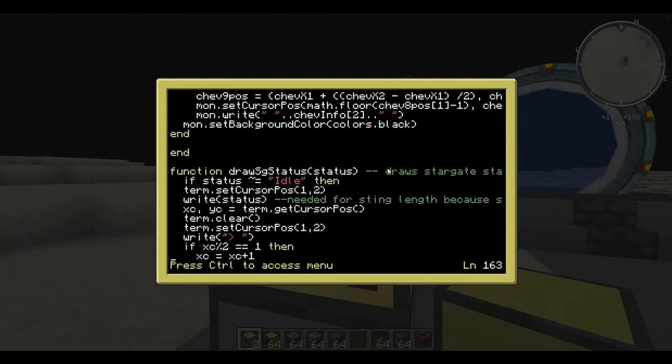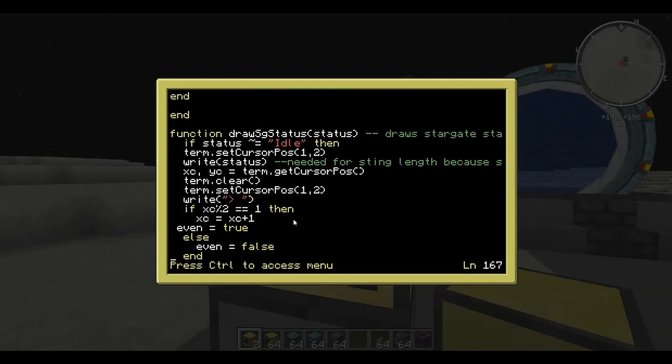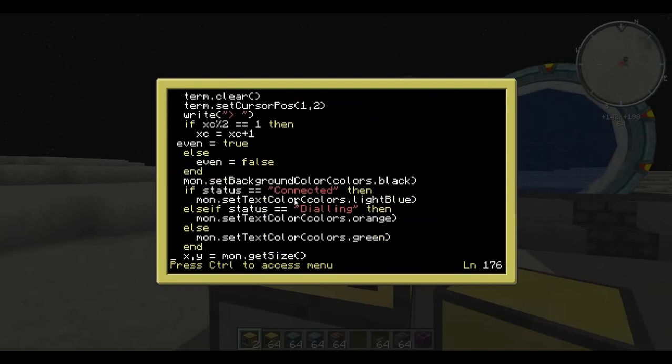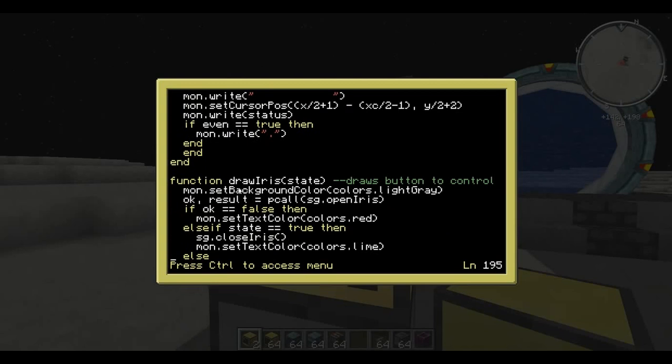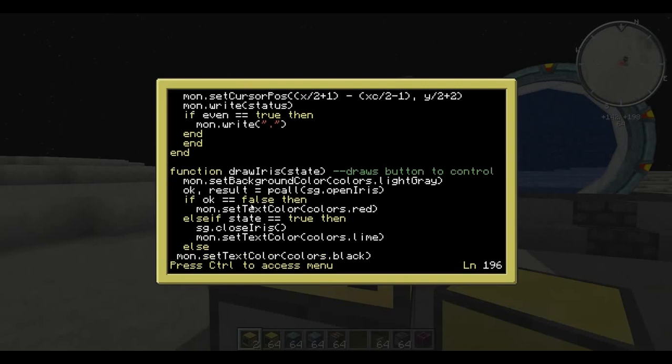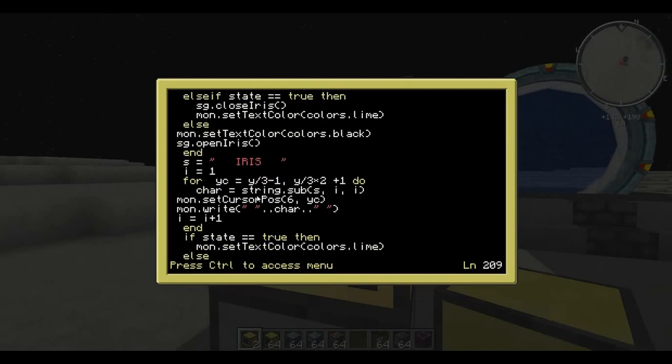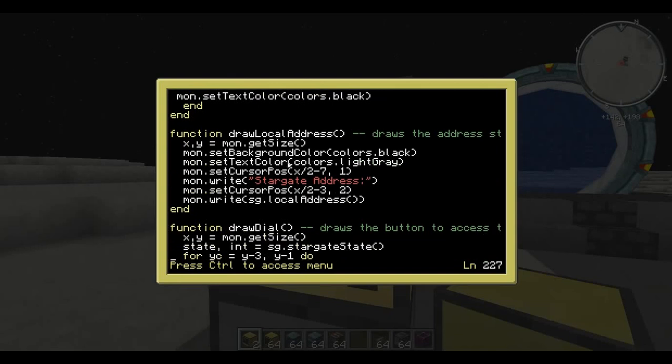Here we're drawing up the status. Somewhere else, later on in the code, it actually checks for the status of the gate, and here we're printing it up, and we're doing it in different colors and stuff for different statuses and whatnot. Yeah, nothing too interesting. Here we're just going to draw up what the iris is doing. So on that little iris button, this is what makes it turn from green to black. Again, that's nothing too exciting.